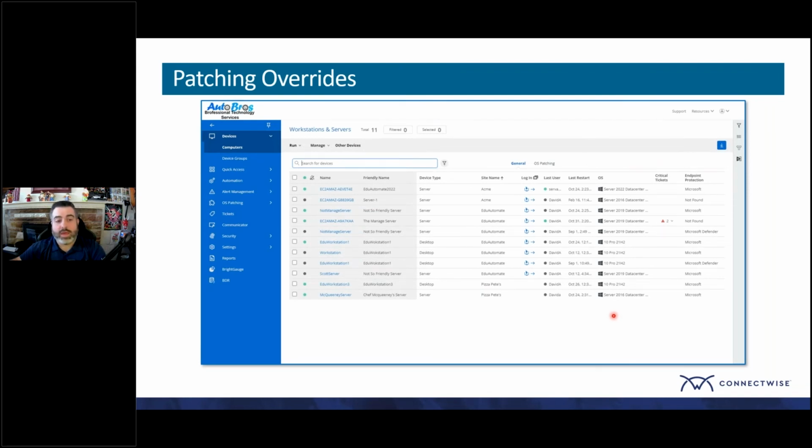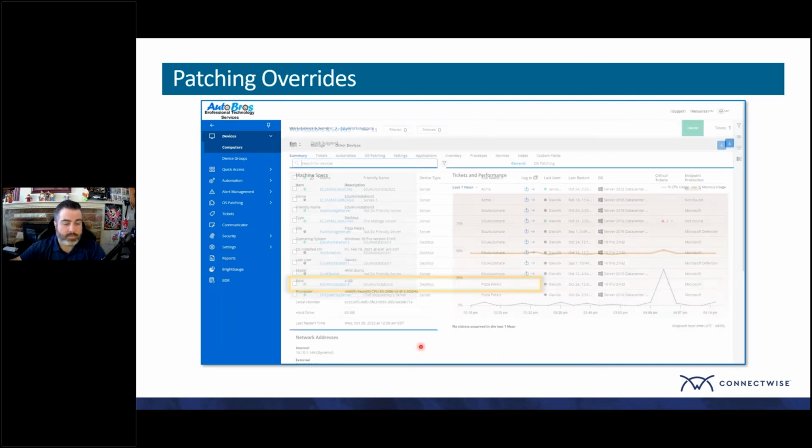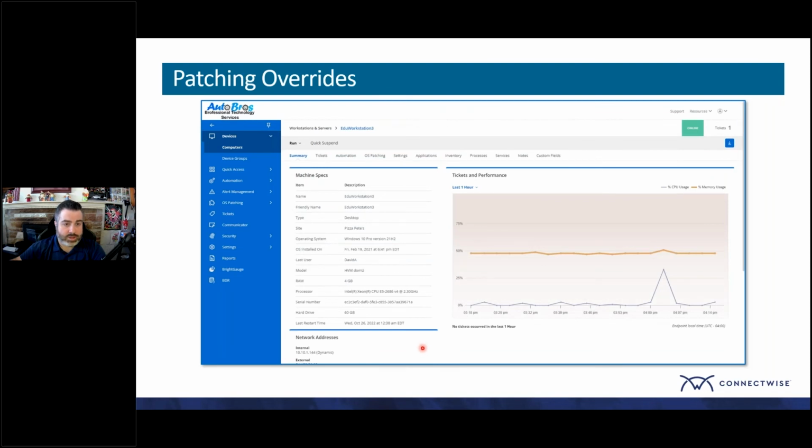So then finally, we have the patching override that can occur at the device level here. We're going to look at the Edgy Workstation 3 for Pizza Pete's. And if I click on the device name here, I'm now on the device page.